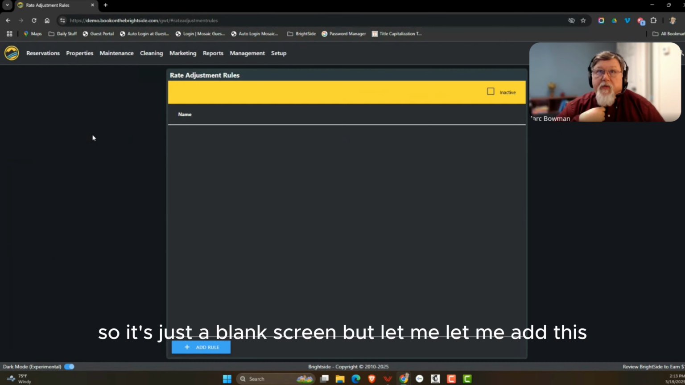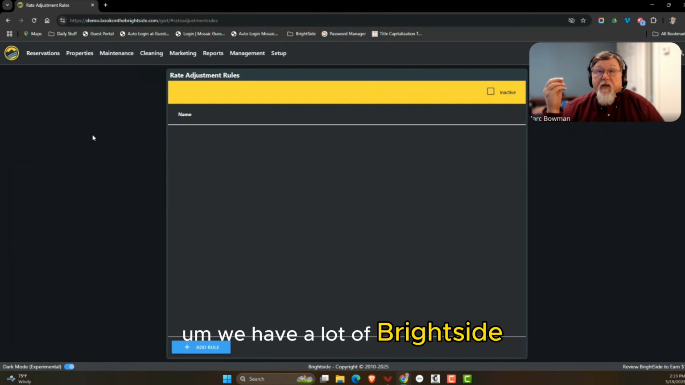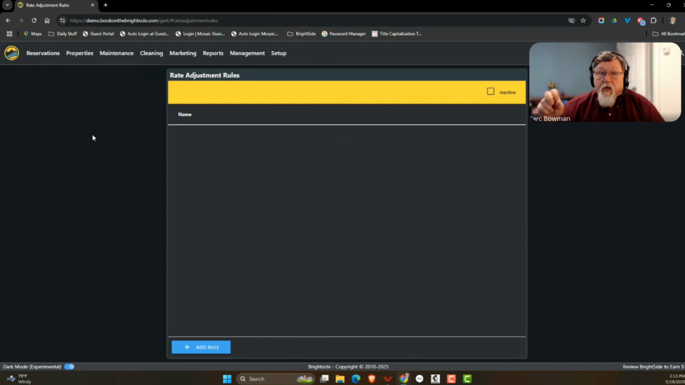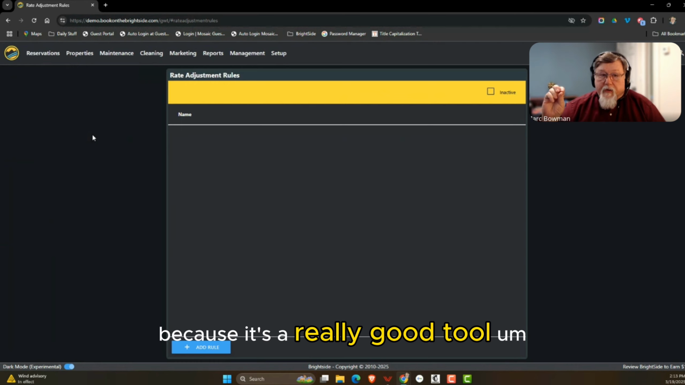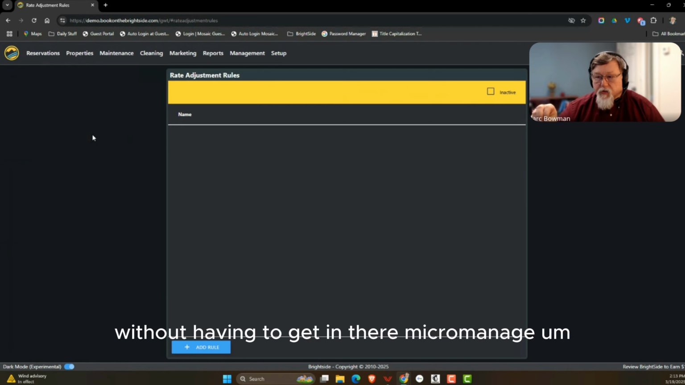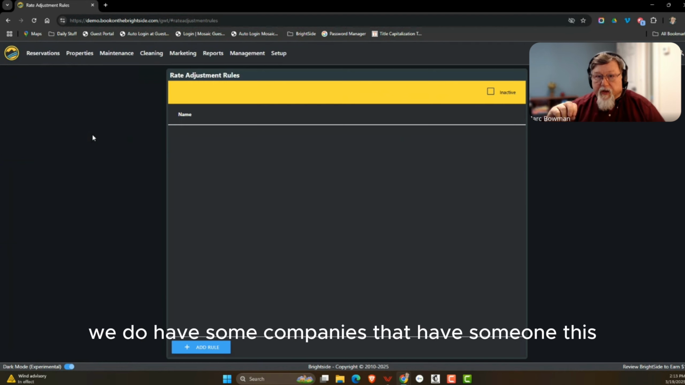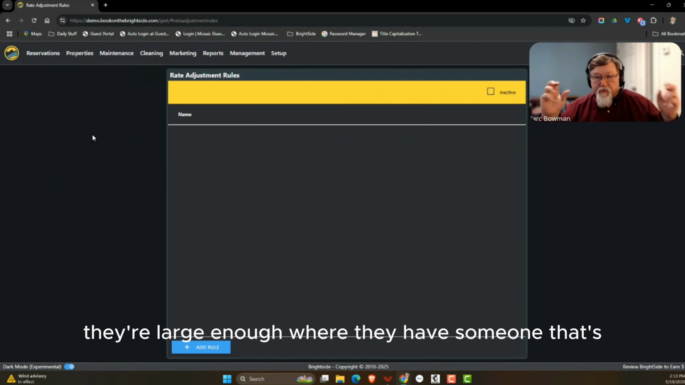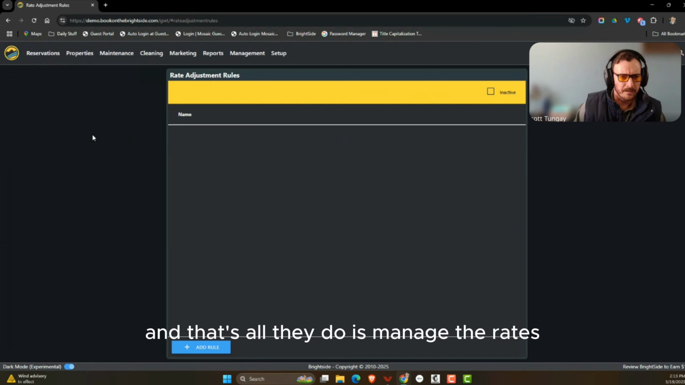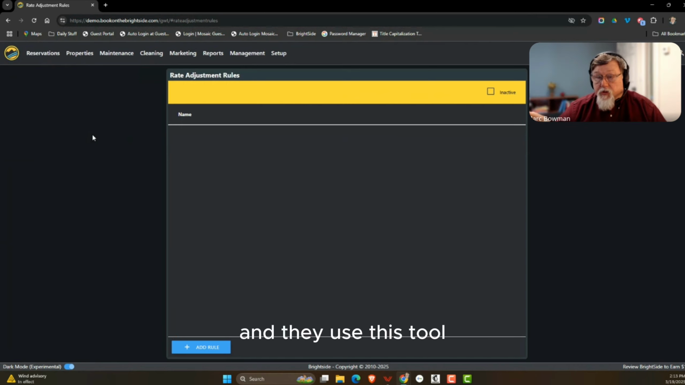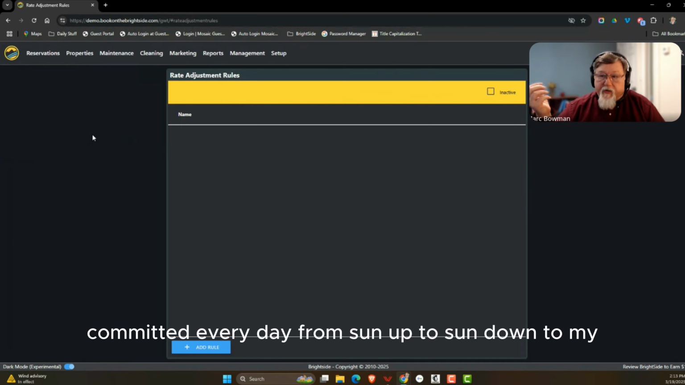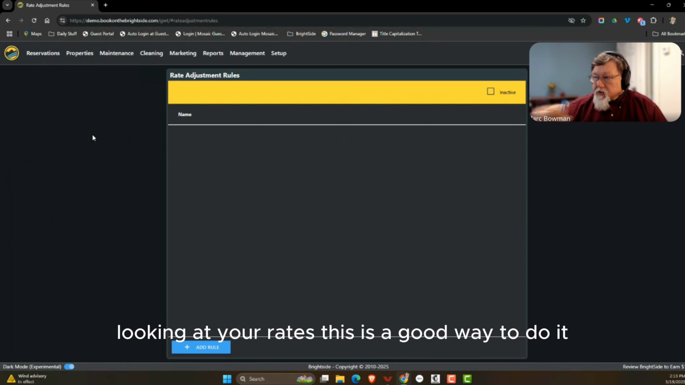But let me add this. We have a lot of BrightSide users that do not take advantage of this tool, and I think it's a mistake because it's a really good tool that can help you adjust your rates automatically without having to get in there and micromanage. We do have some companies that are large enough where they have someone whose job is to monitor the rates, and they use this tool. But even if you don't have someone committed every day from sun up to sundown to looking at your rates, this is a good way to do it.